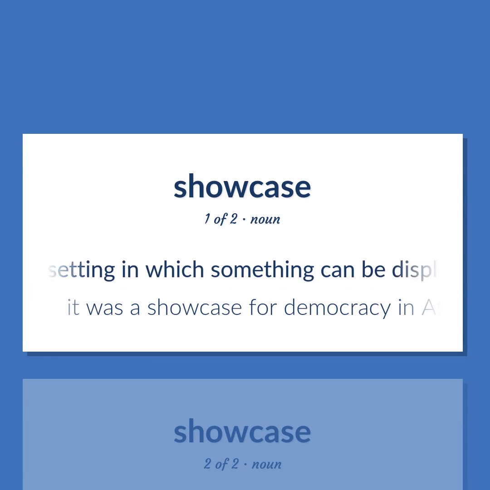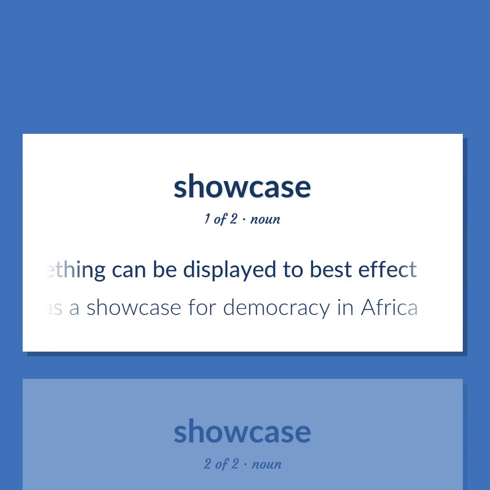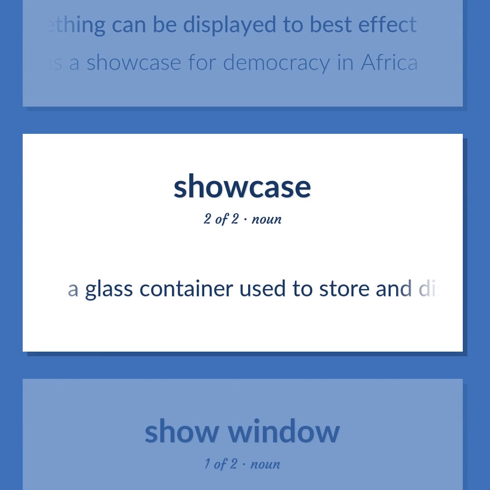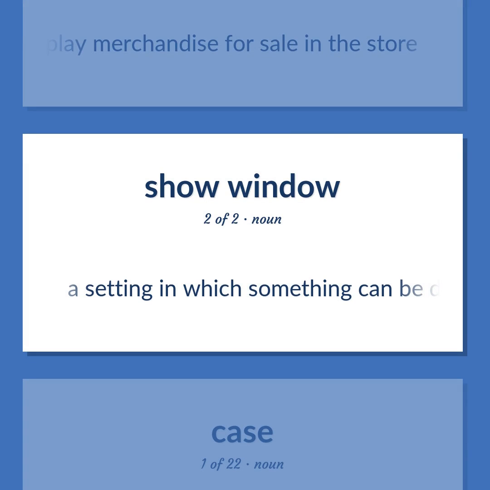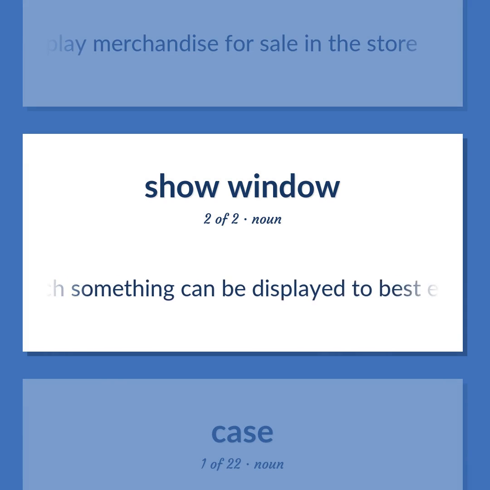A setting in which something can be displayed to best effect. It was a showcase for democracy in Africa. A glass container used to store and display items in a shop or museum or home. A window of a store facing onto the street, used to display merchandise for sale in the store. A setting in which something can be displayed to best effect.